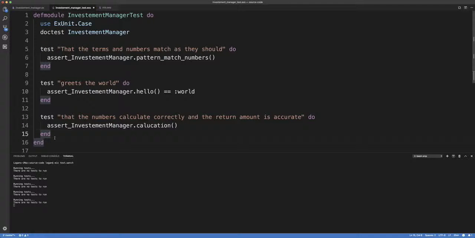So I'm going to test it now and see if this works. There's still no test to run. I'm not sure if I got this right. Let me look through the terminal again. I might have done this wrong.